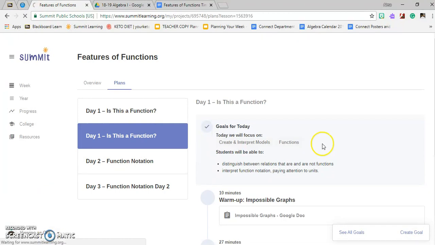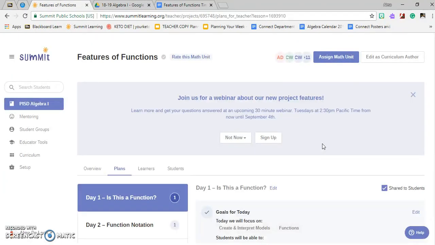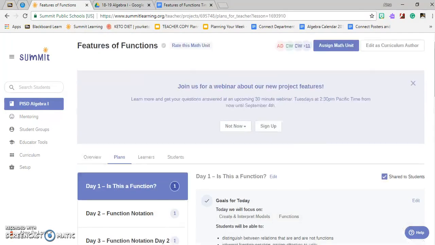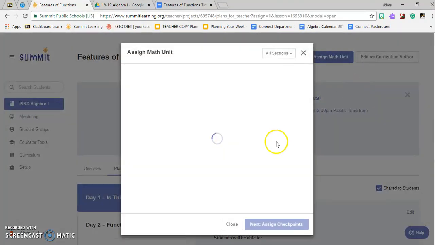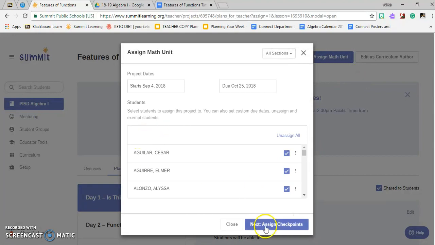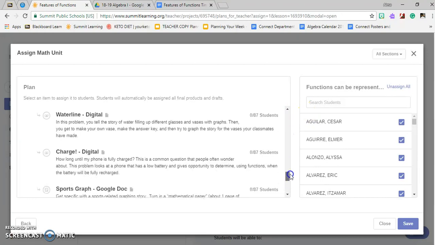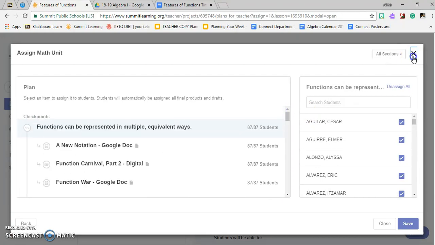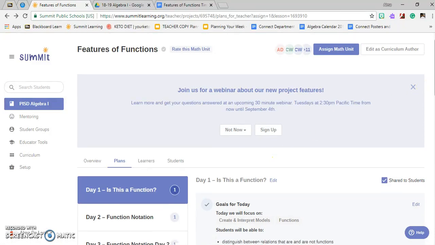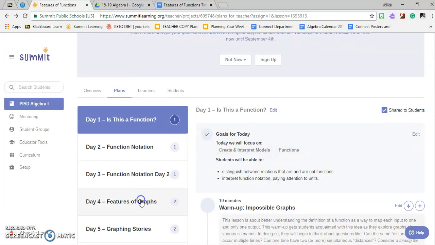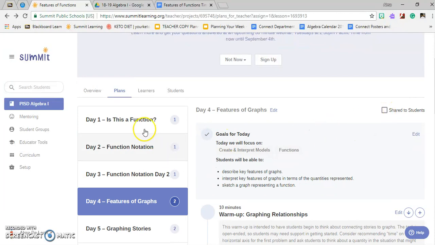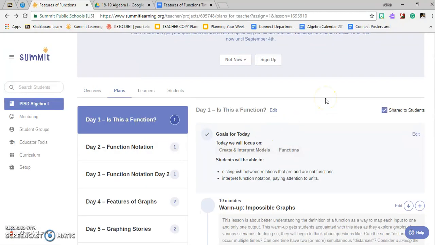So my suggestion, if you want to save time, when you go to assign math unit and you set your days, when you're assigning your checkpoints, you could technically assign all of these resources, but the day that you're actually going to do a concept lesson with your students, that's the day that I would go ahead and actually click on these boxes for them to then see what's going to happen that day. But that's a teacher preference.